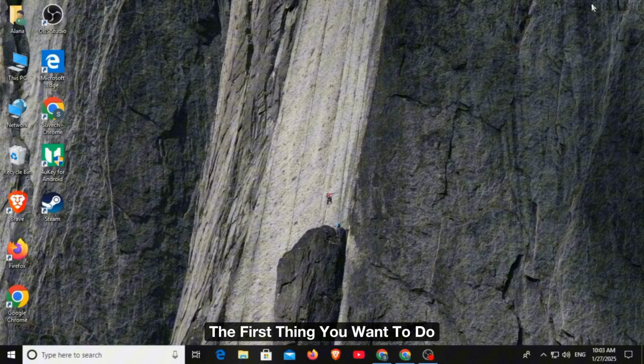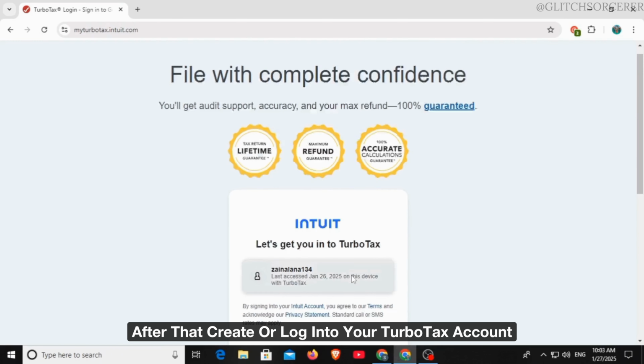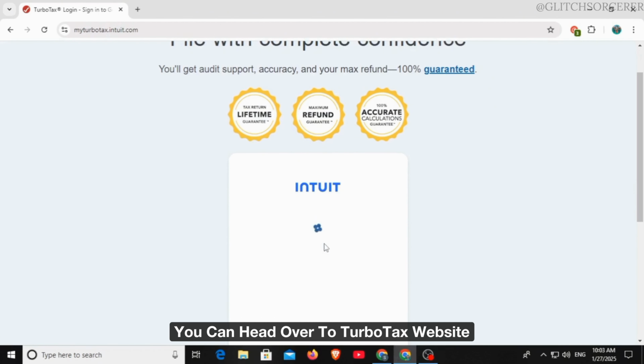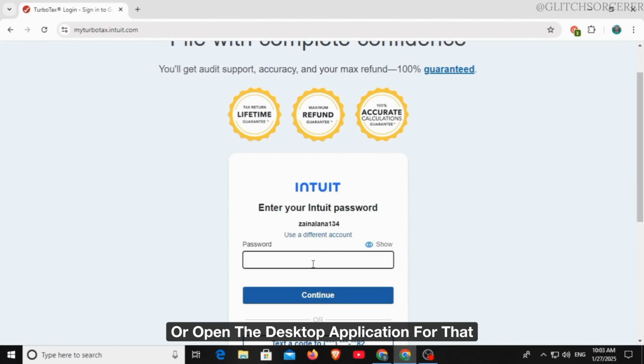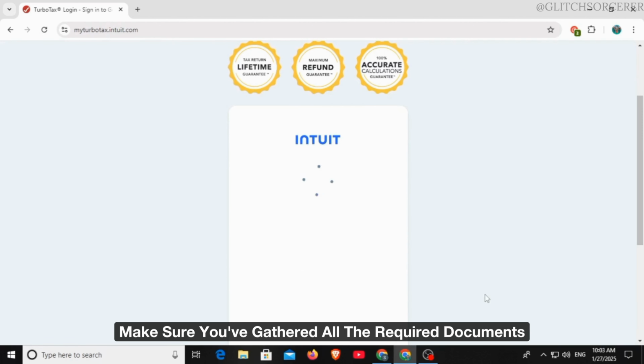Let's begin. The first thing you want to do is choose your TurboTax version. After that, create or log into your TurboTax account. You can head over to TurboTax website or open the desktop application for that. Then sign into your account by entering your credentials. After that, make sure you've gathered all the required documents such as income slips, deduction receipts, and more.